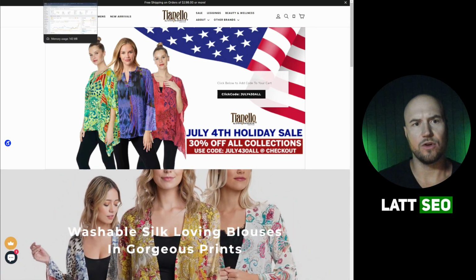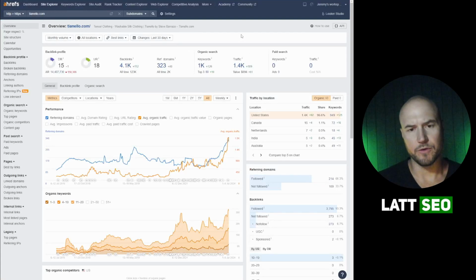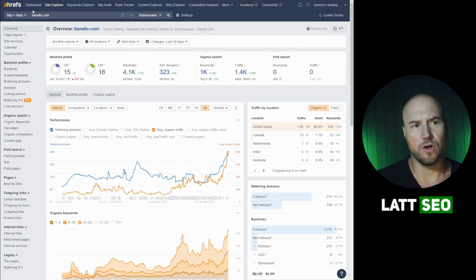So first thing I want to do is look at some general overview data on the domain here in this tool called Ahrefs. And the two big data points I like to look at first are referring domains and DR, or domain rating, just to get an idea as to how strong or how authoritative the domain is. So a referring domain, if you're unfamiliar, is a unique instance of a different website on the internet linking to this domain in this case.